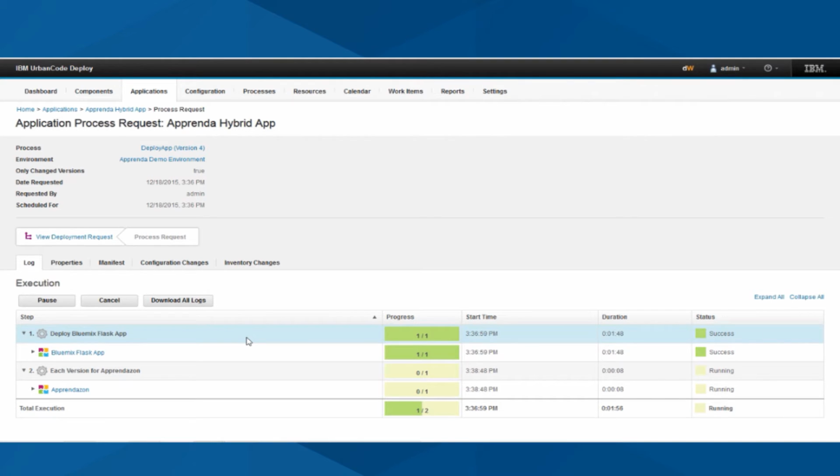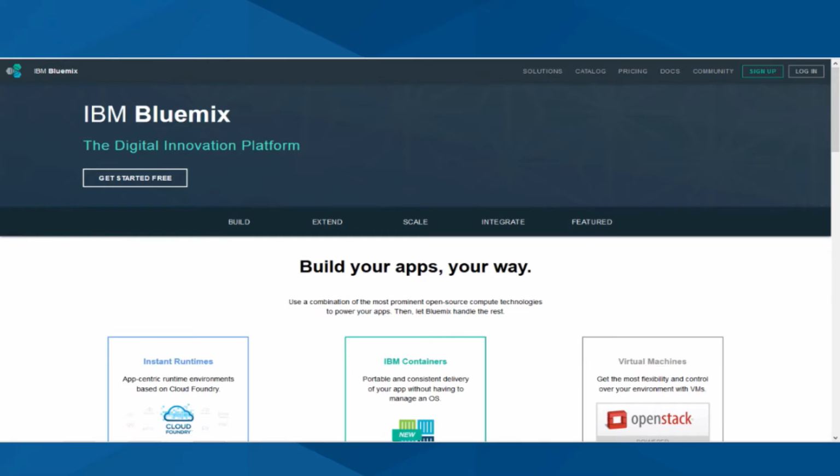So as I mentioned earlier, the output of a continuous integration, continuous development, deployment system is the input into an Apprenda deployment process. So those two pieces of functionality end up complementing each other really well. So you see the BlueMix piece actually got deployed. The Apprenda piece is now in process.